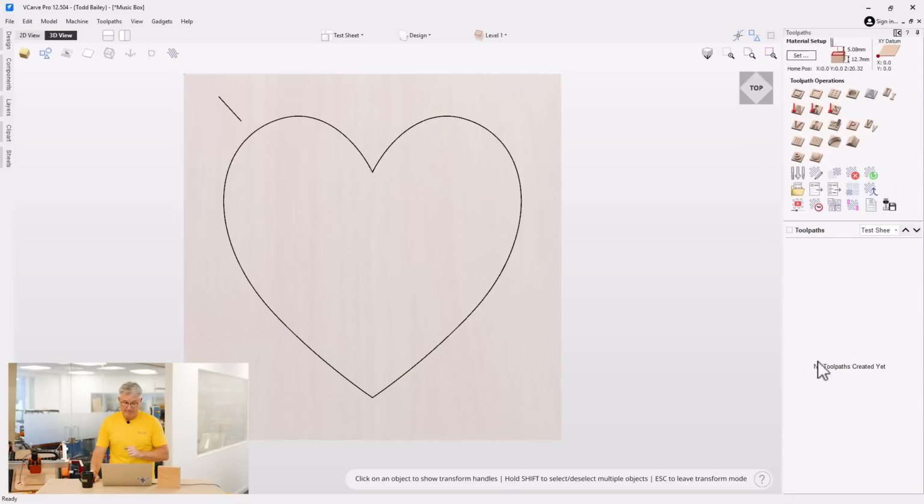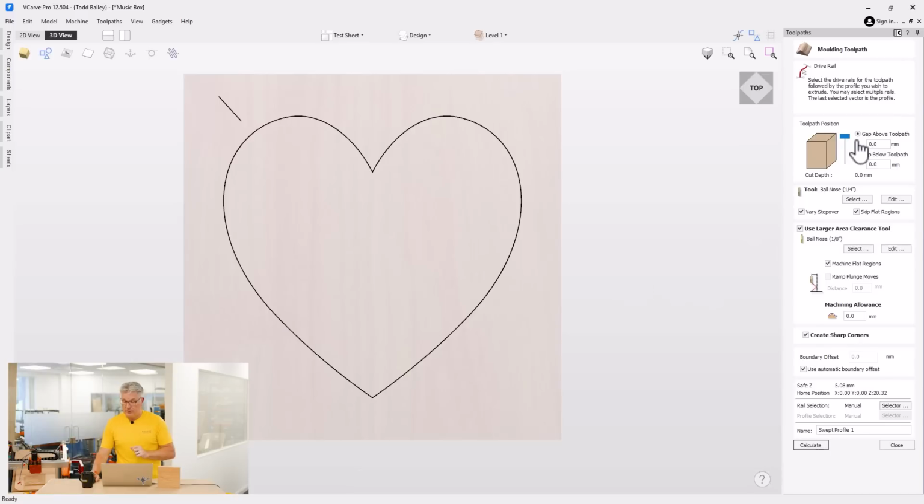So let's click OK and jump right into the Moulding Toolpath. Again, if you haven't seen this before, then I really suggest you watch that video so you can get a really good in-depth look at what these features are. The first thing we're going to need to do, as it says at the top, is choose our drive rail and then hold down our Shift key and grab our cross section.